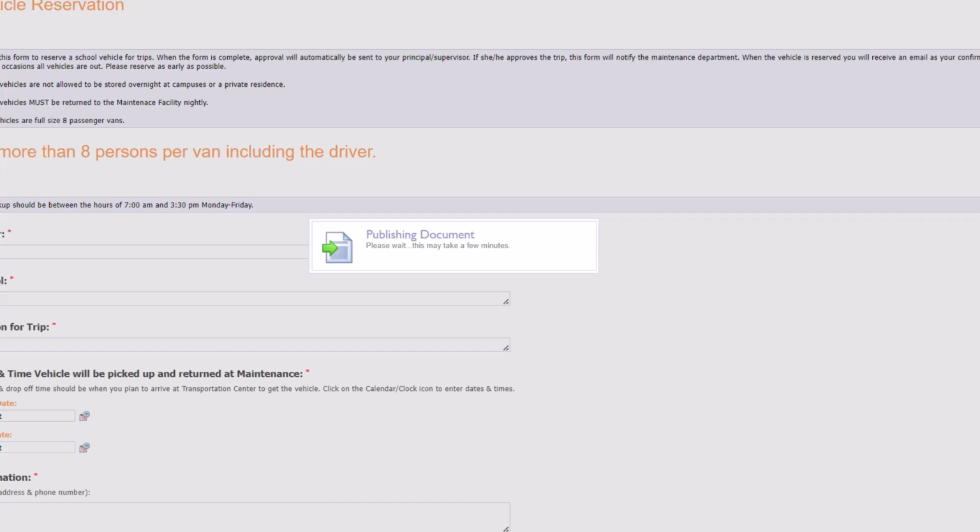So that gives you an idea of how to edit an existing form in Formspace. If you have any other questions, just let me know.